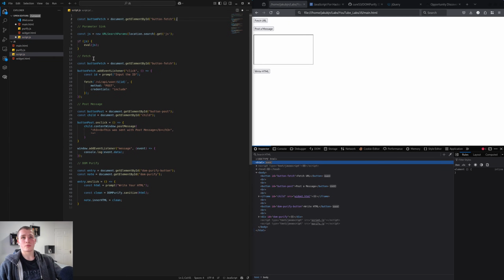This could be good if you want to, I don't know, make the button look nice or make some kind of animation play. You can do that with CSS obviously as well. But that's an option for you.